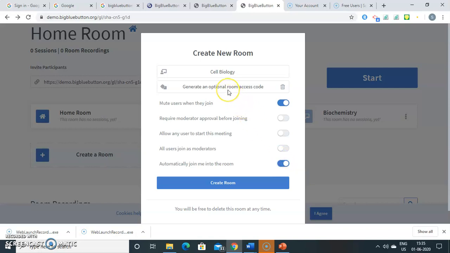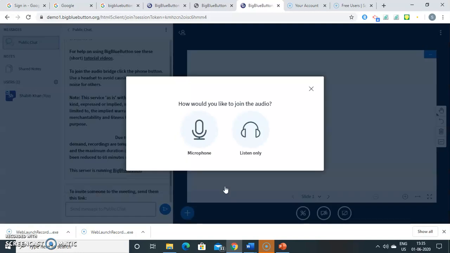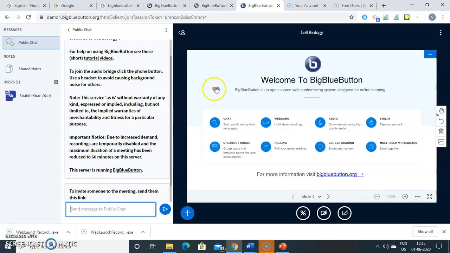If needed, you can click on generate an optional room access code, if you need to create a code by which you can narrow down access, and you can customize your settings. And once you click on create room, it will take a few seconds to generate a room for you. So this is how it will ask, how would you like to join the audio and all. So you can customize your settings.